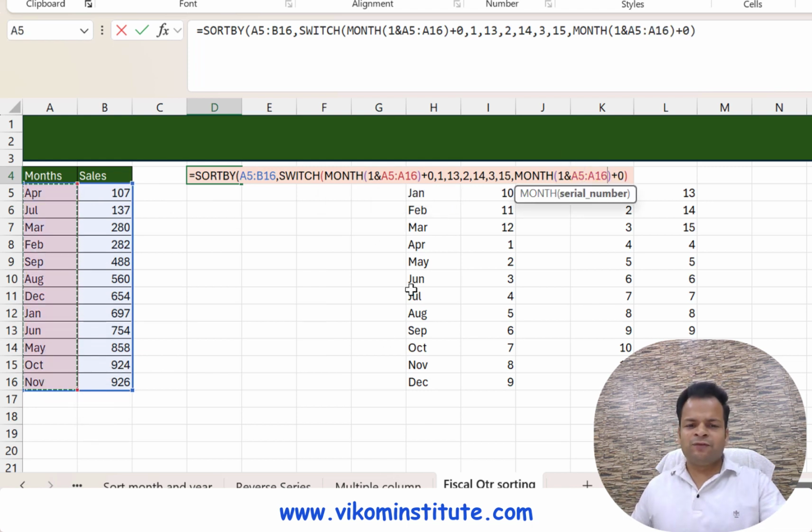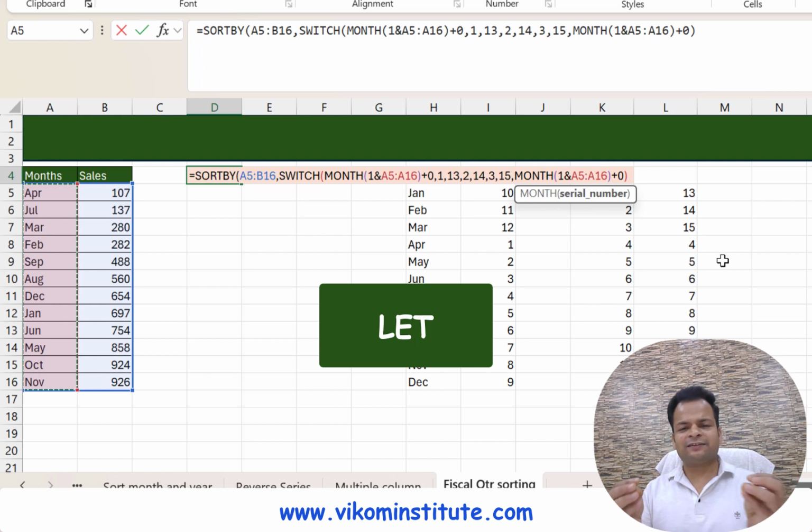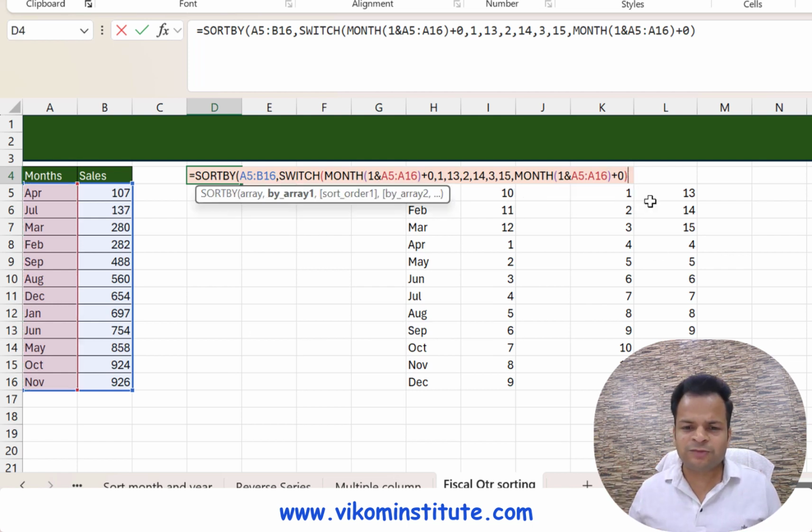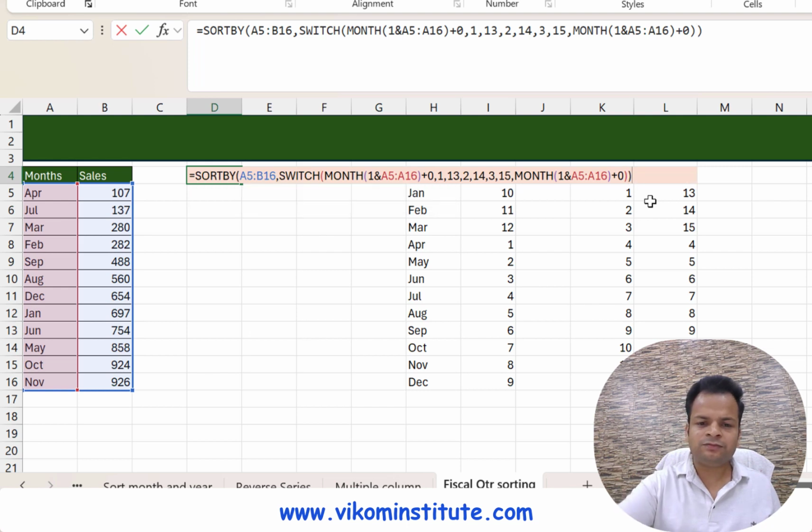Now you can see we have put A5 to A16 twice. If you don't want to do this, you can use your LET function. The LET function basically considers this as a variable. I'm just mentioning the LET function, not explaining it. We will explain the LET function in later videos. So just close the parentheses here and enter.